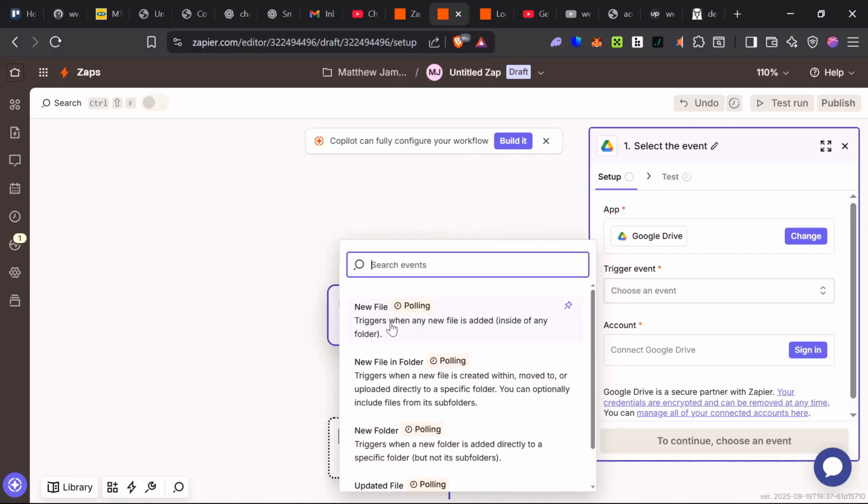So new file triggers when any new file is added inside of a folder. New file in folder triggers when a new file is created within, moved to, or uploaded directly to a specific folder. You can optionally include files from its subfolders. So let's just go ahead and select new file.